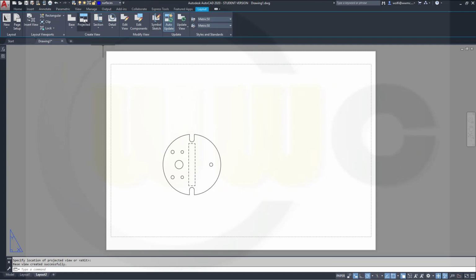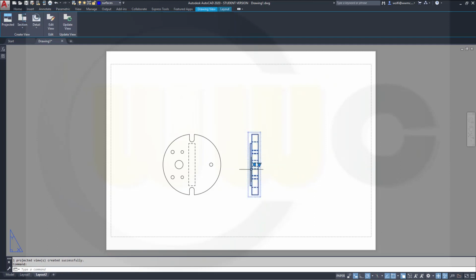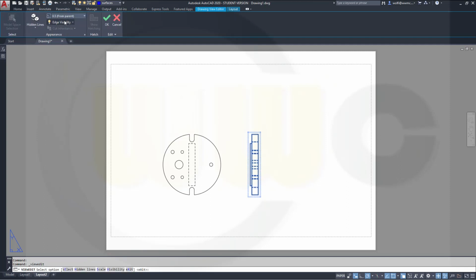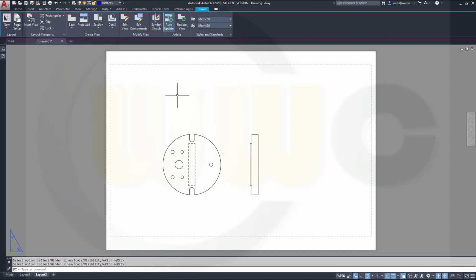Now in order to get a projected view, go here, select the base view, the parent view, and put it over here. Right click, enter, and of course I want to edit this one. Go to edit view, and I don't want hidden lines, only visible lines, and confirm.